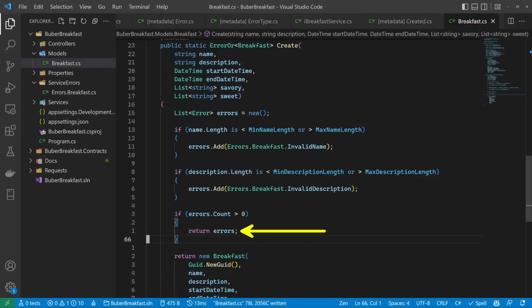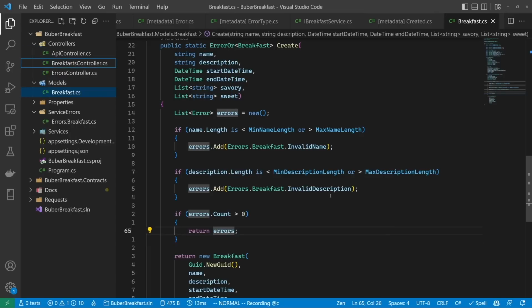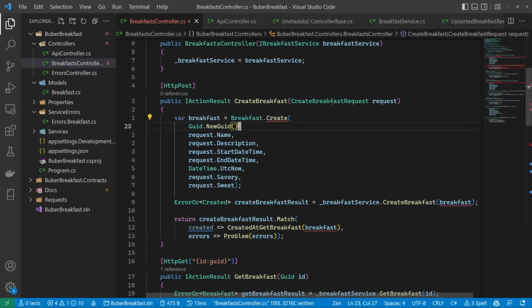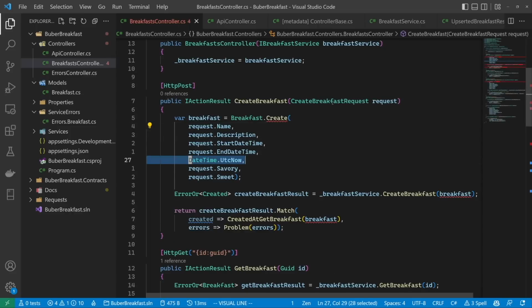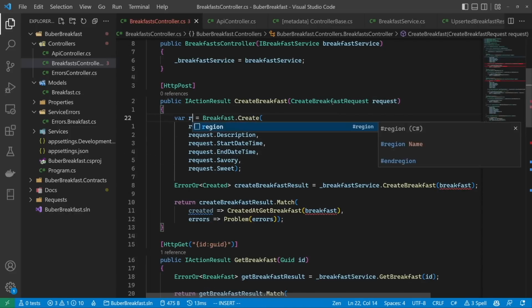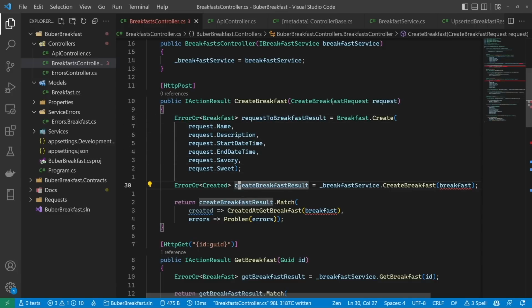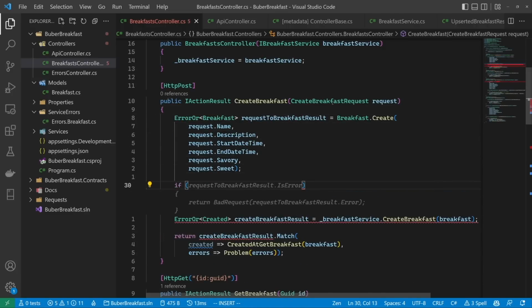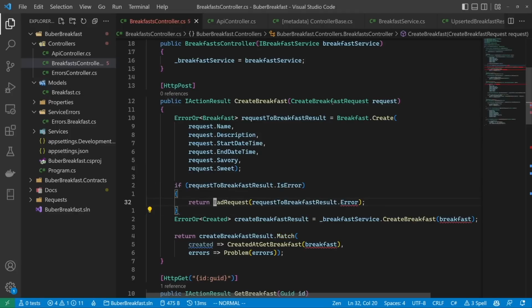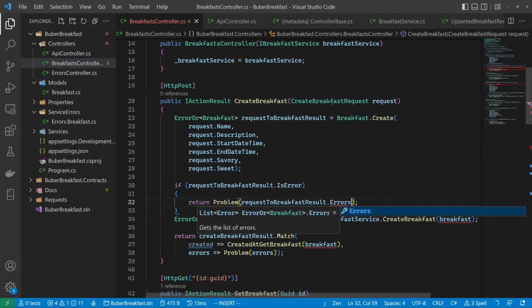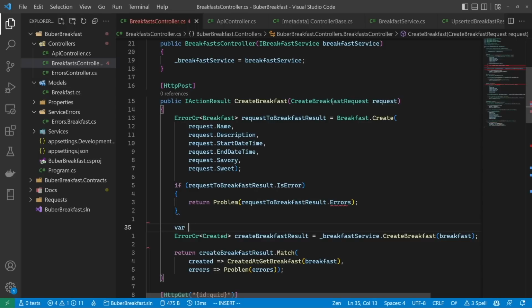Okay, so similar to the other implicit converters, there's also an implicit converter that takes a list of errors and returns an ErrorOr object. Okay, back in the controller, Breakfast.Create, and we no longer need to pass it this and this since it's generated inside. We can call this requestToBreakfastResult, which is either the error or a breakfast. Then we can say if this thing is an error, then we want to return a problem. Otherwise, we know we have a breakfast in our hand, and we can simply extract the breakfast from the ErrorOr object and use it like we did before.